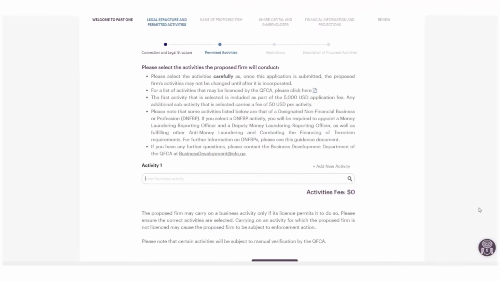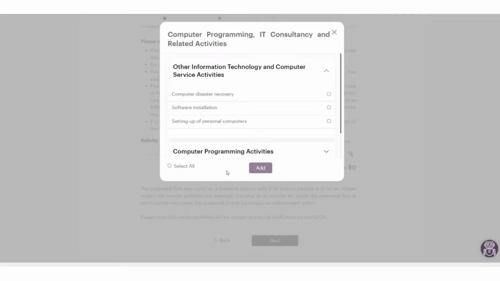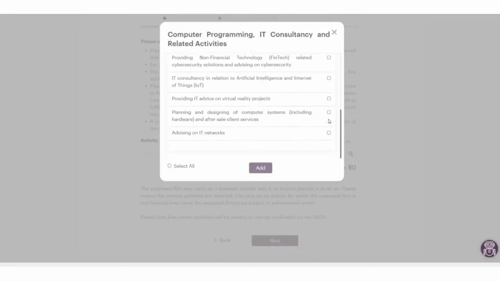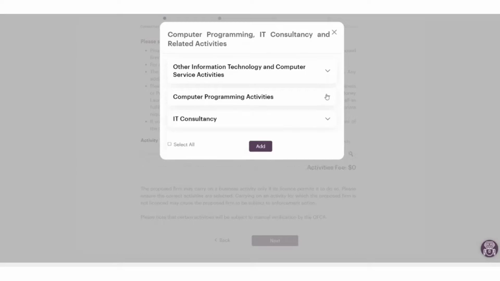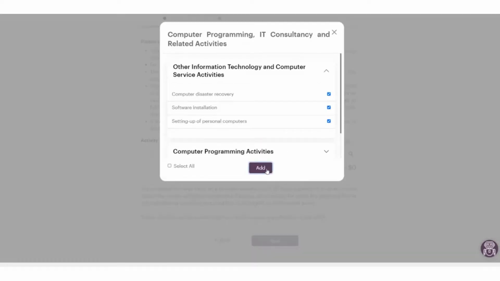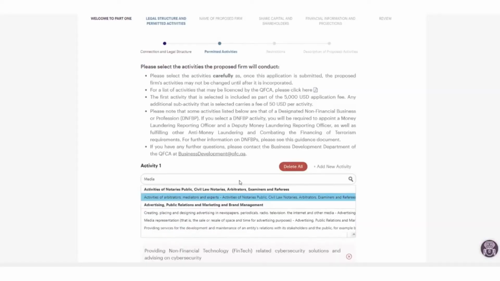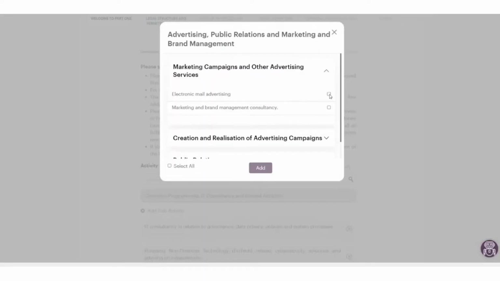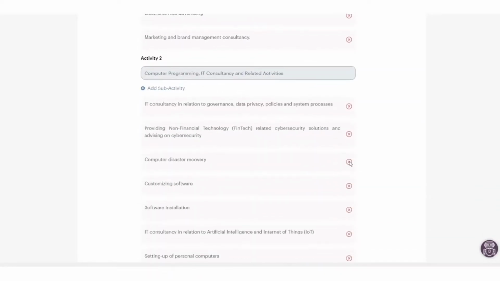To select activities, simply search the list of activities and select one from the drop-down box. The main activity window will then show your selected activity and any related activities that you can also select. You can also add a new activity by clicking the Add New Activity button. This will allow you to select another set of activities from a different category. Before proceeding to the next page, you can manage or delete the selected activities.